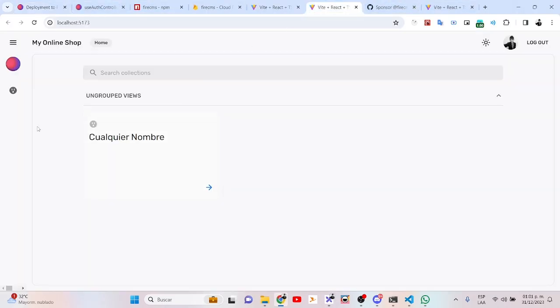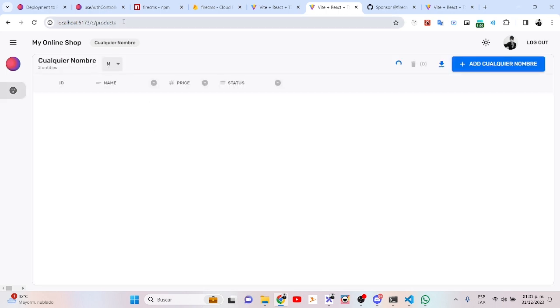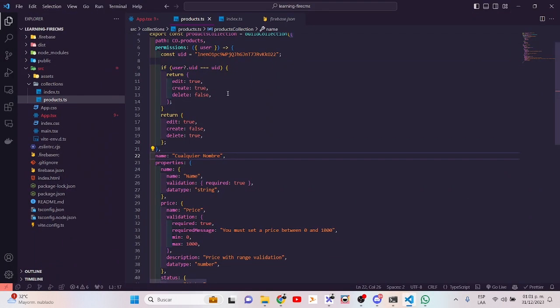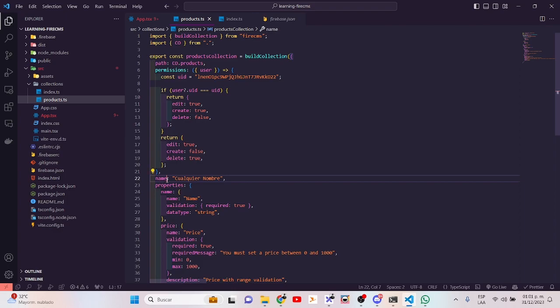It doesn't mean that it has to be the same as the collection in your files or database. So you can add any name that you want to. That's great because you can make it easier for people to understand it.